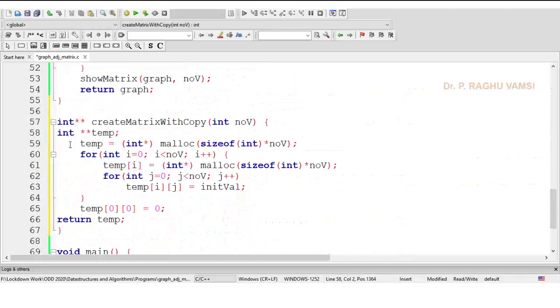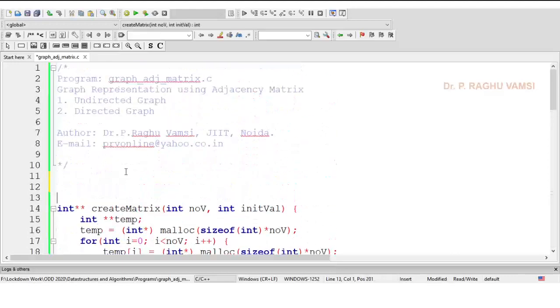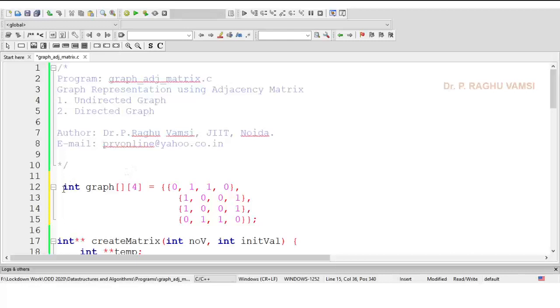Content will be pasted. So int star temp, then temp is equal to int star malloc of size of int star and number of vertices, like that we're going to create. However, what we are going to do is, instead of temp of i comma j is equal to initial value, we are going to say static graph s graph of i comma j. Same way here s graph of 0 0. So what is this graph? It must be declared globally so that any function can access this.